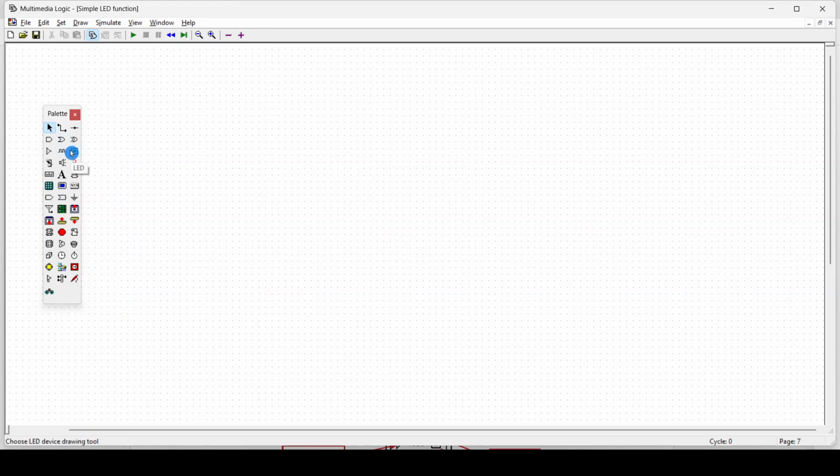Here you can see the palette. In the palette there are many options, basically logic gates. The first one is the selector. It is a pointer, so it is called the selector, used to select the objects in the window.